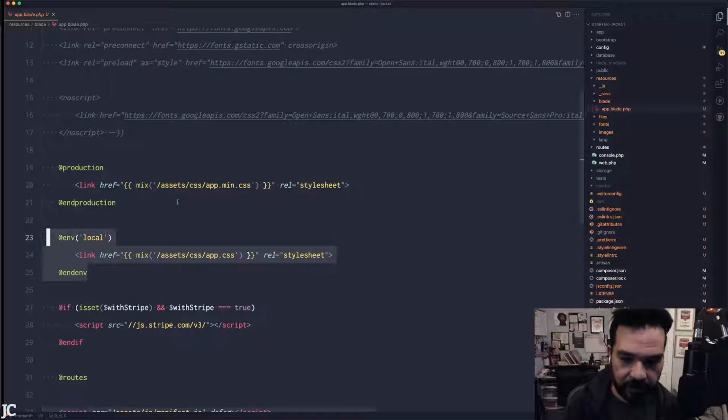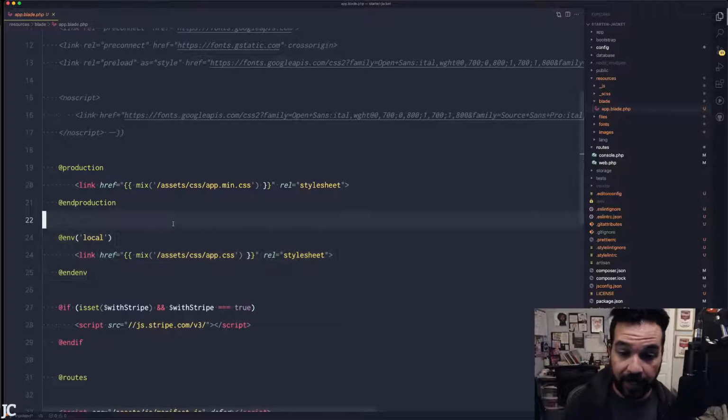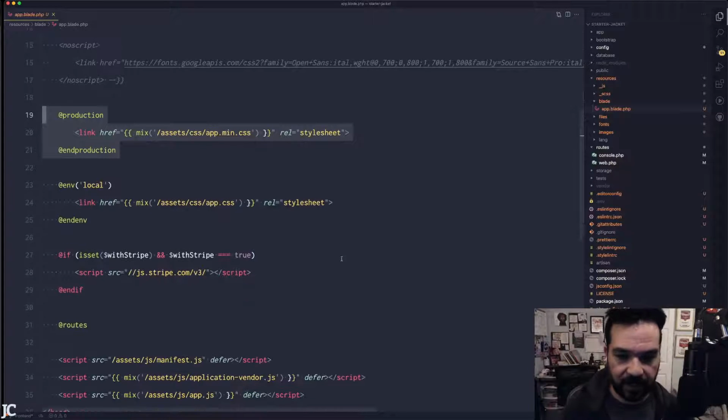The local environment is obviously what I'm in right now. So when I'm running locally, I don't want any of my assets minified, or I don't need any of that stuff in there. When I go to production, I want everything to be minified and ready to go for me. So I just have these things already set up in place.